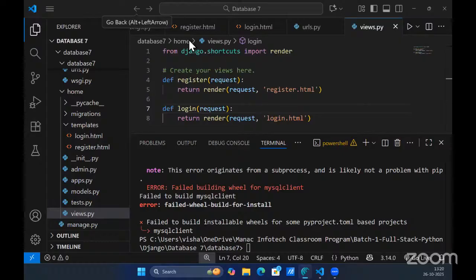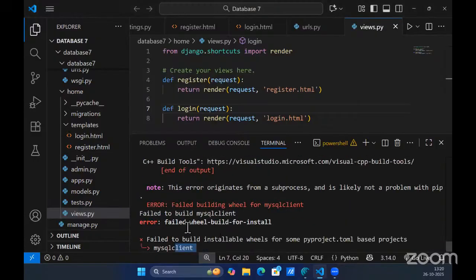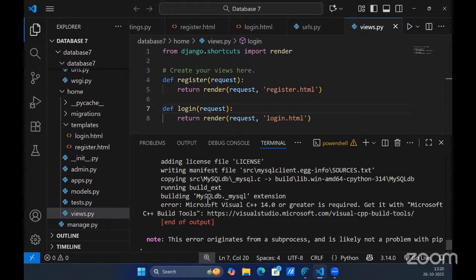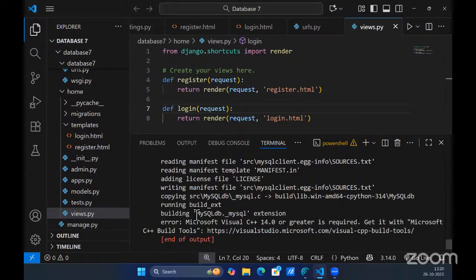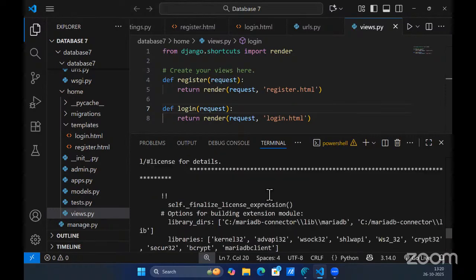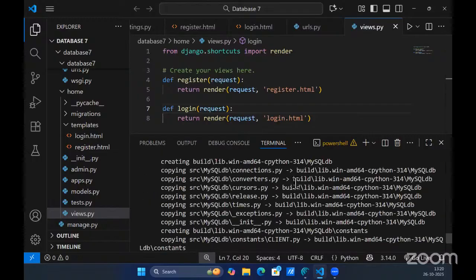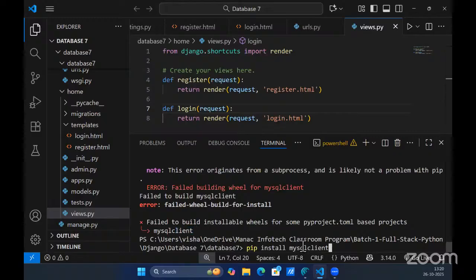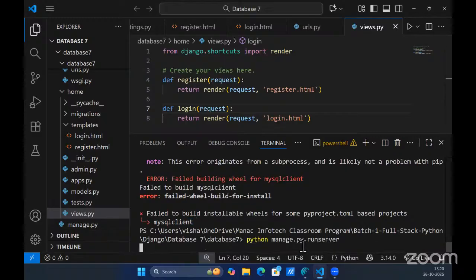Okay, so let's continue. So my system, there is some problem. Failed wheel build for installation, the MySQL database extension. Okay, I'll ask someone else to give me the laptop and I'll show you the output.